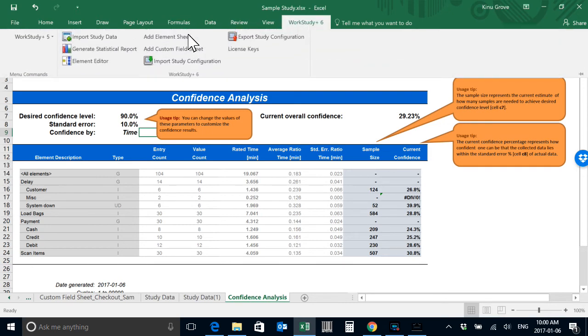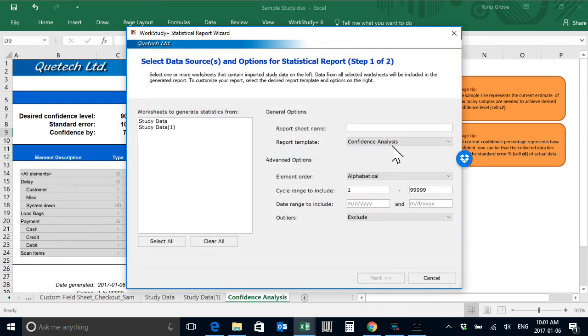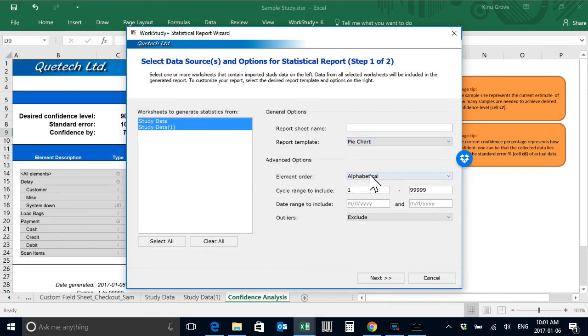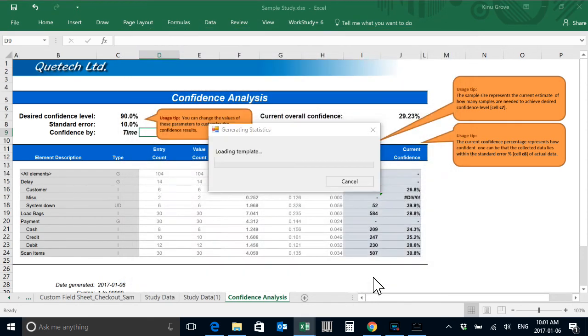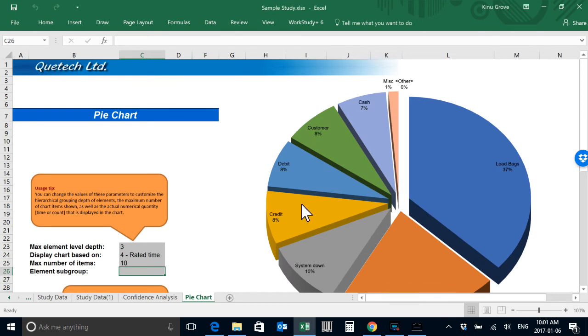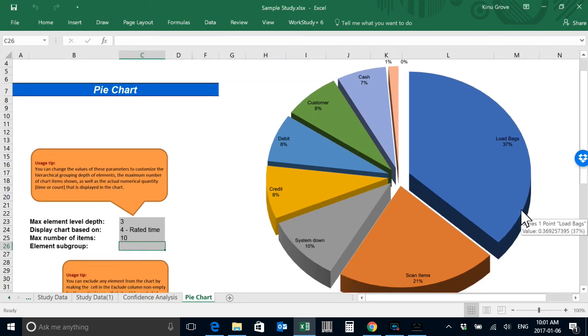So continuing on, we will run one or two more to give you an idea of the level of reports you can get out of the box. So the next one I'm going to run is the pie chart. This is an extremely useful report if you need to quickly show your results to people, so we can see here statistically where the time we collected in our study was spent, and we can see that load bags is the highest by a large margin.